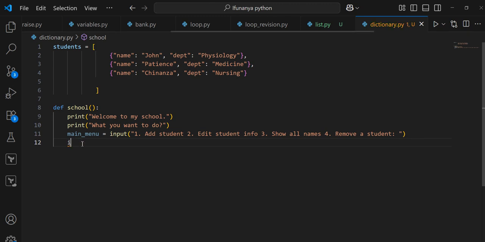Okay, ma'am. So when we run this code, when we call on this function down here, it's going to run the code here. It's going to say welcome to my school. It's going to print what do you want to do? It's going to display 1 to add students, 2 to edit student info, 3 to show all students, and 4 to remove a student. Whatever the person enters here becomes the value of this main menu.